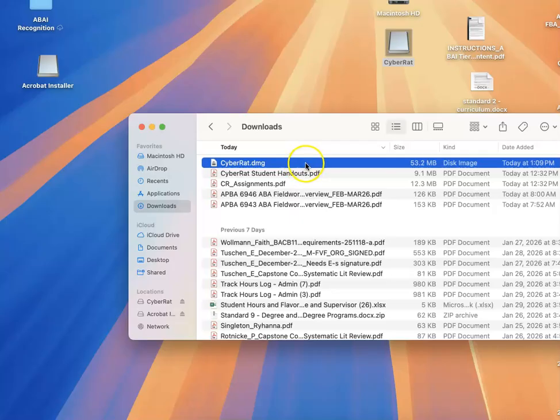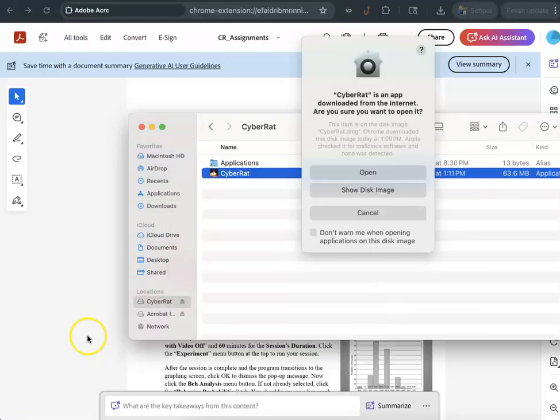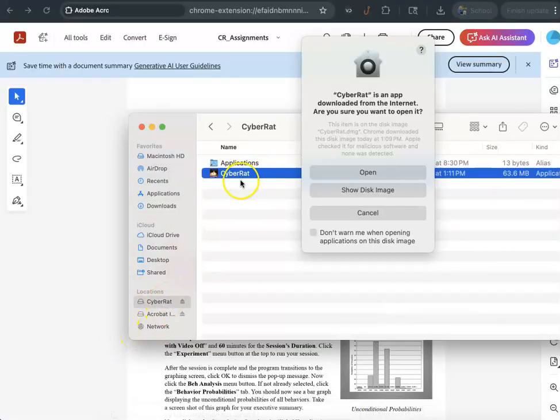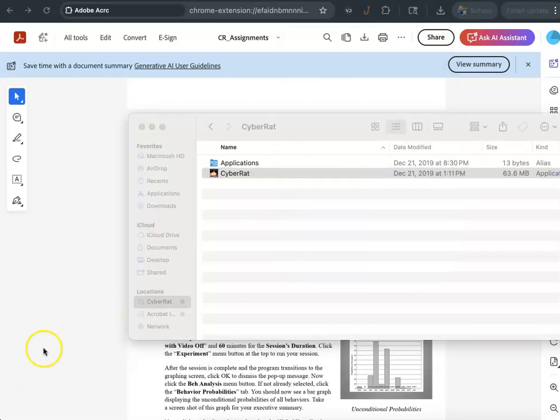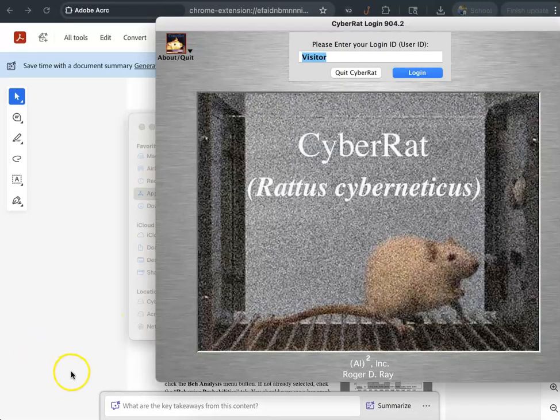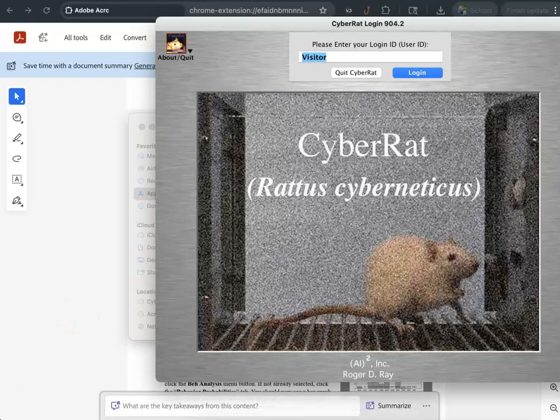All right, so actually what I did instead was open up my downloads folder. I see that DMG here, and I'm dragging it to my applications folder. All right, so now that I can see my CyberRat is in my applications file, and I'm going to select open. And now I've opened it. So their directions are to go back to your applications folder and delete that DMG. So I'll do that now.